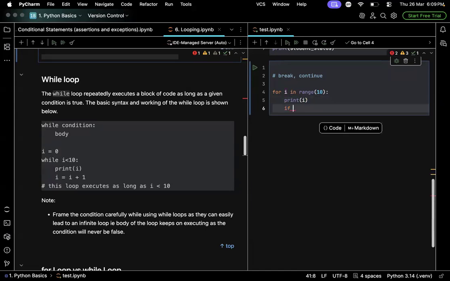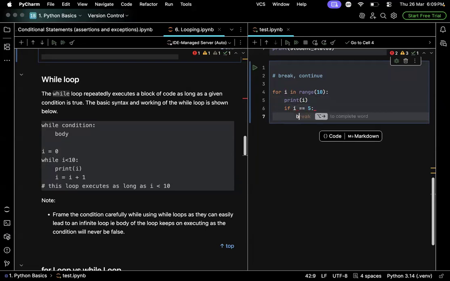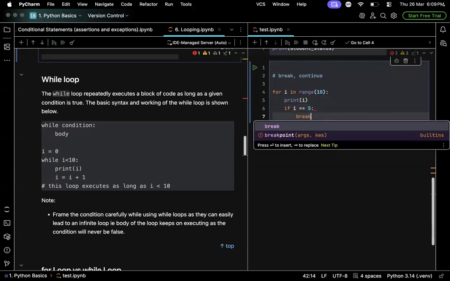All we have to do is, if i is equal to 5, break. The moment a loop sees the word break, it will stop everything. It will not even complete the current execution or go to the next execution. It will stop everything and break out.